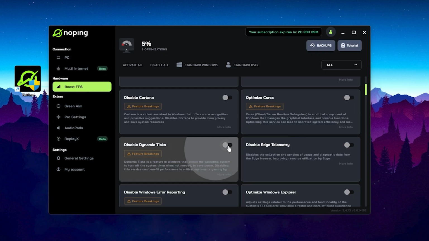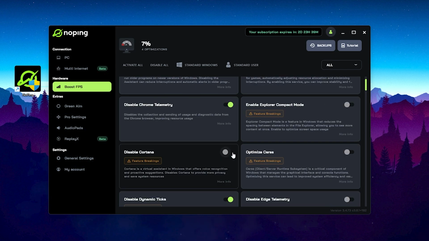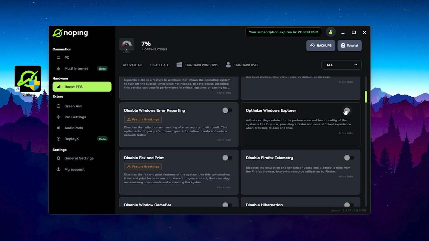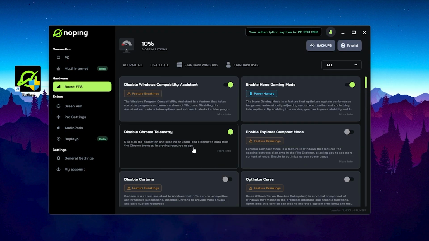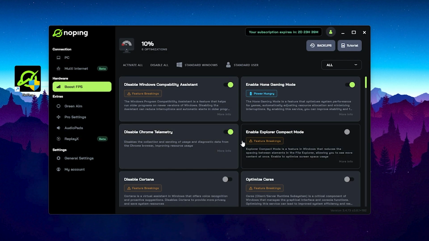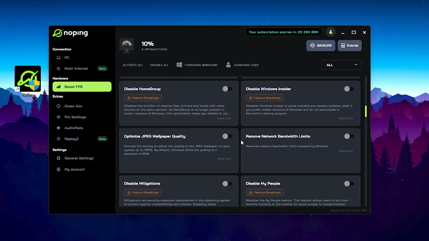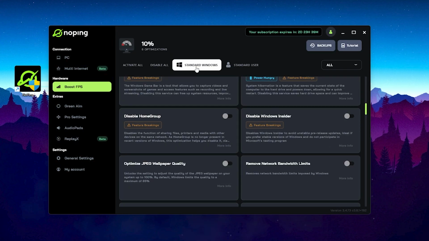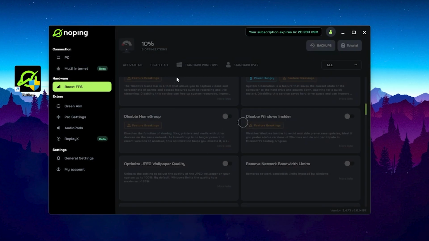Disable Dynamic Ticks: forces more stable timing behavior in Windows, which can reduce micro stutters. Optimize Windows Explorer/Compact Mode: reduces Explorer overhead and animations so Alt+Tab is snappier. Flip the toggles you want, then click Apply or Optimize. NoPing will either apply registry changes or toggle system settings for you. Most are reversible in the same UI, and if you want the most stable settings for Windows, you can use the standard option from the top bar of NoPing. It will automatically optimize the best settings for your Windows.